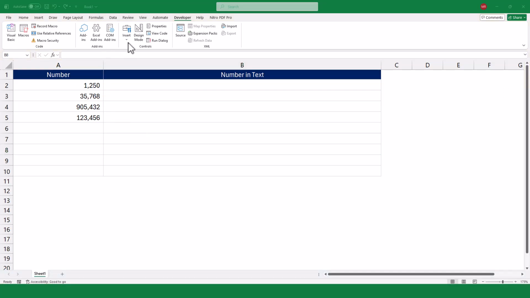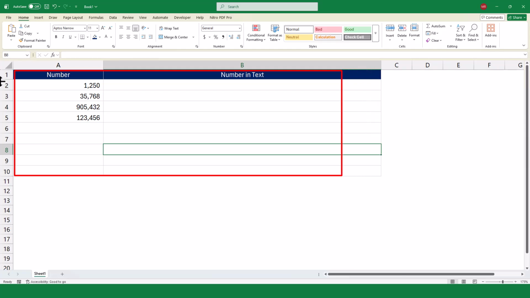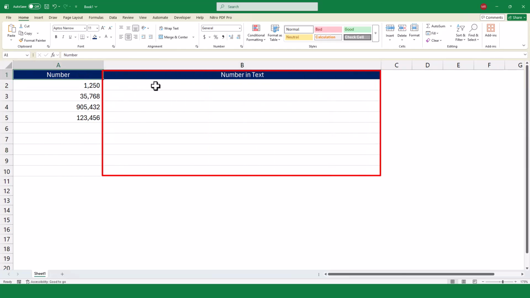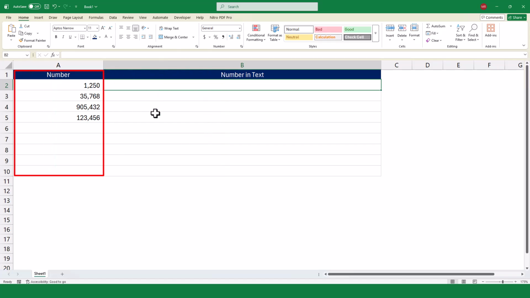Here, I have created a simple table with numbers and number in text columns. I randomly enter a few numbers to convert to text in column A. Now, we will create a VBA function to convert these numbers into text.